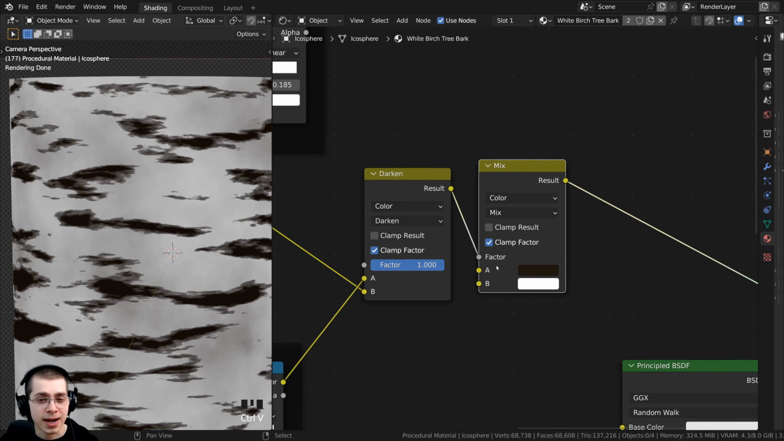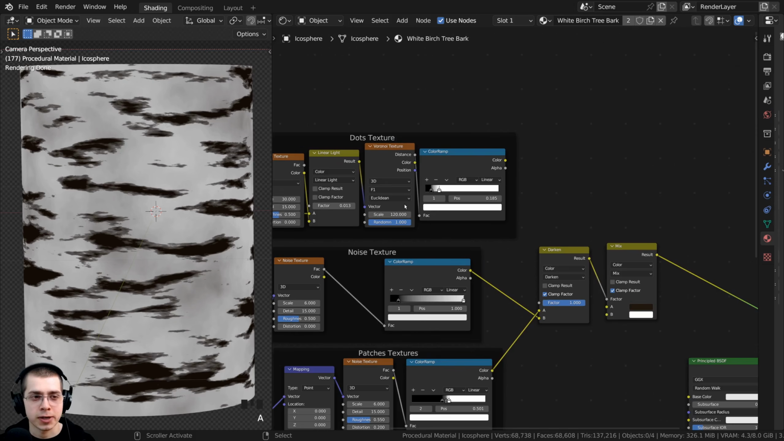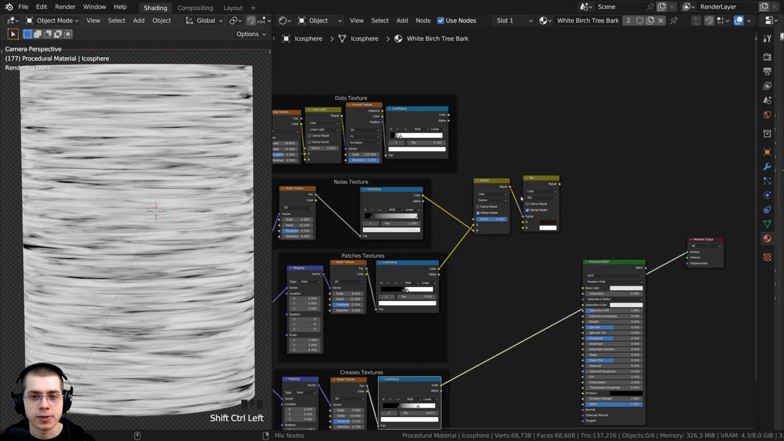And if you want to use the exact same color that I'm using for the dark brown color, if you click on the color and then go to the hex, you can punch in 231811. But we still have two more textures that we need to add in, and that is the dots texture and also the creases texture.